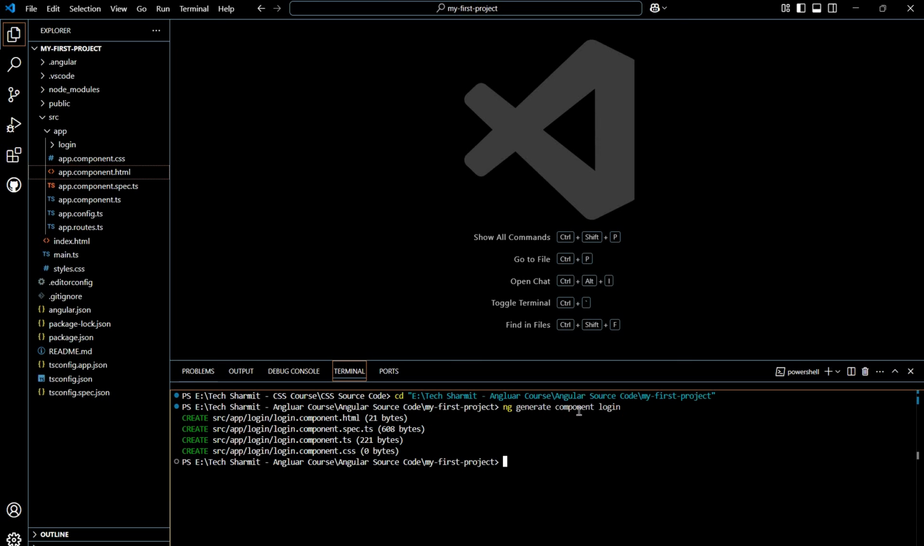Now you can see it is completed. This command is completed and it creates 4 files. First is component.html, then component.spec.ts, then component.ts, and then component.css. These are all the 4 files that we need to create a component. Now you can see there is one folder with the name login. This is a component.